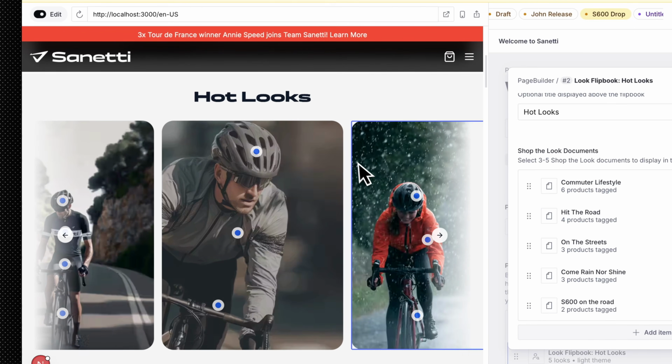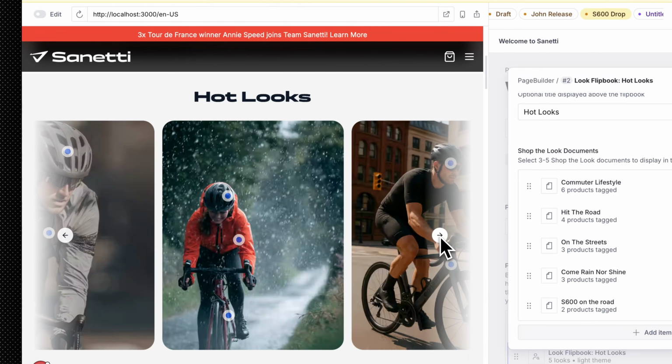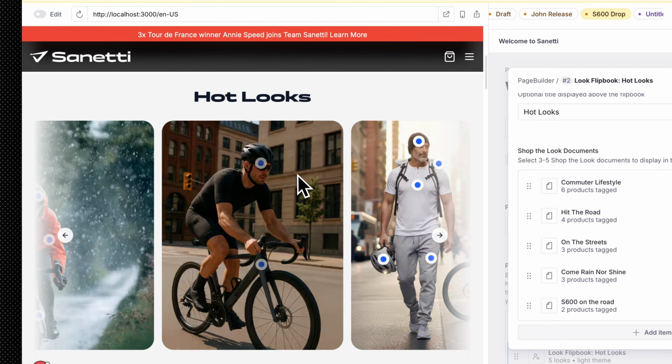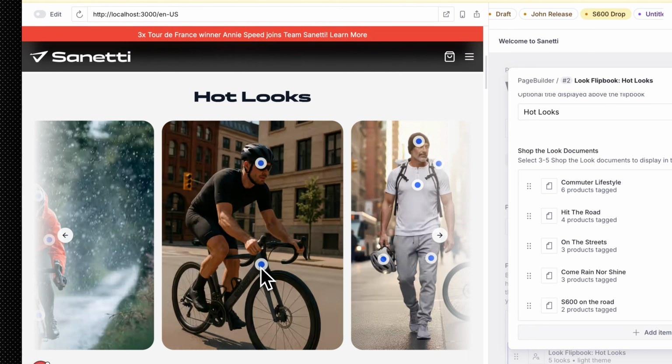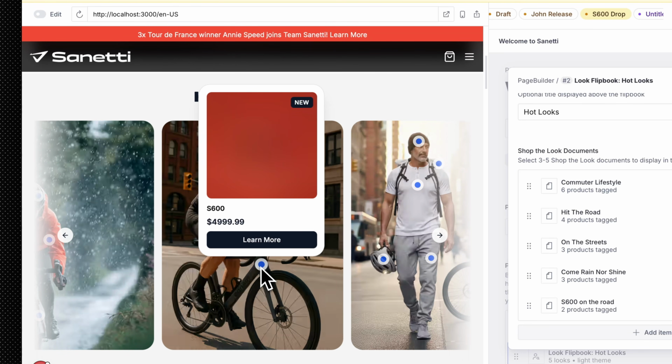But heading back over to the site, when I navigate this site right now, I'm navigating more of Sanity Studio with these outlines. I'm going to turn off edit mode so I can interact with the actual site and be able to click on these arrows. And here we go. Here is my hot look, and I can hover over this, and we can see our helmet, and now our S600, and shop it right here.